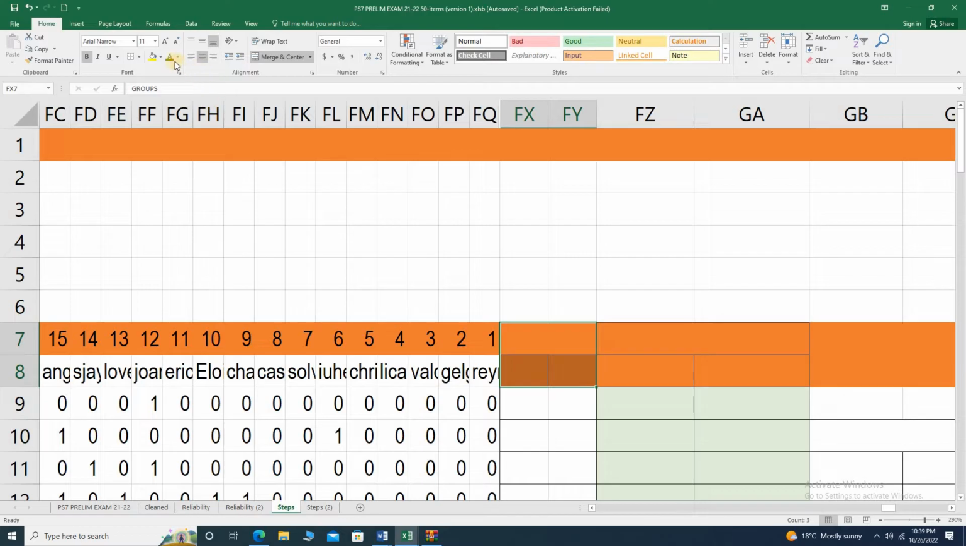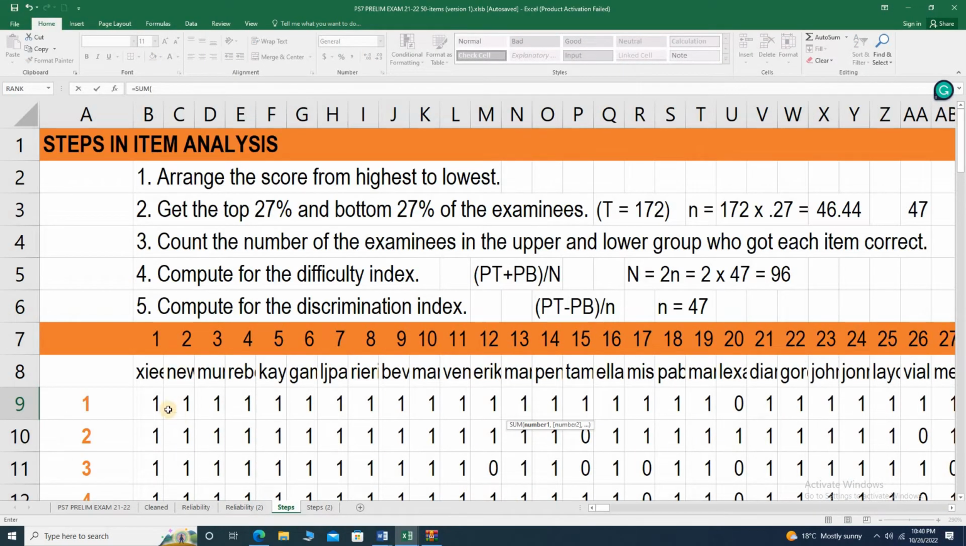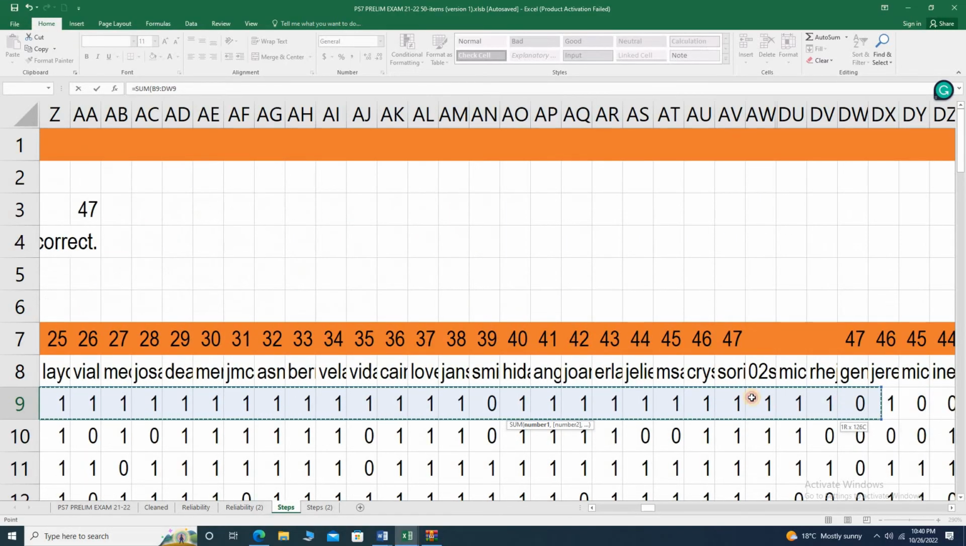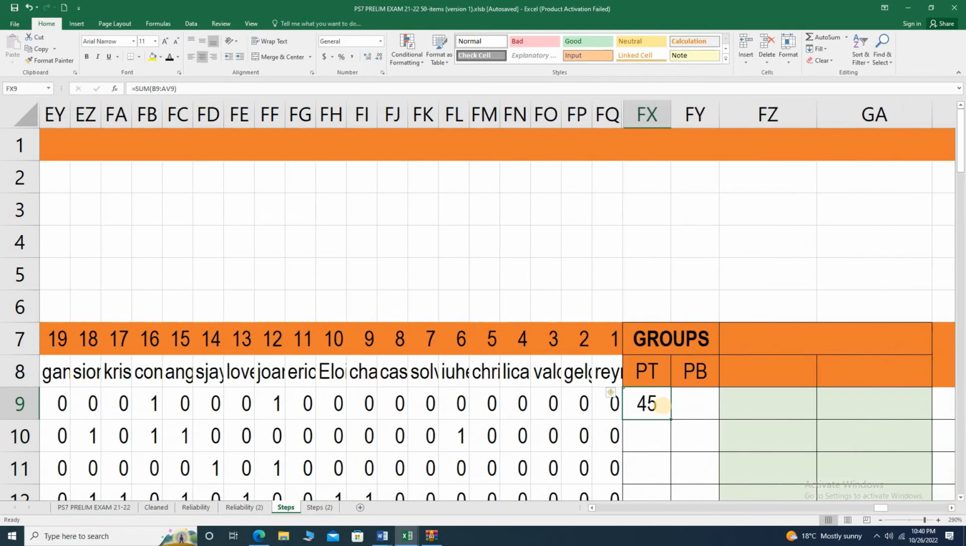So this will be my groups. This is now the correct responses of the upper group, and this will be the correct responses of the lower group. So let me start with the upper group. This is equals SUM open parenthesis, and let me locate my top 47. There you go. So I took the sum of this, and that's 45. So for item 1, I have 45 correct responses for the upper group.